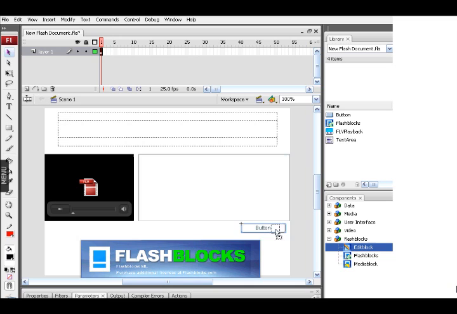Now let's drop edit blocks onto each component that we want to be accessible through the FlashBlocks interface. We'll also drop edit blocks onto each of our dynamic text fields as well.